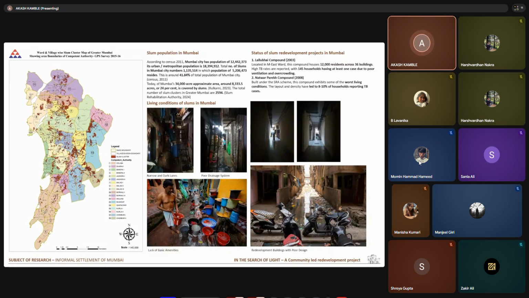So let's look at the larger context of Mumbai. Over 42% of Mumbai's population is living in slums, and over 24% of Mumbai's land is covered by these informal settlements. As you see in this picture, these are the living conditions in the slums of Mumbai. And on the other side, you can see the solutions the city has made for them.